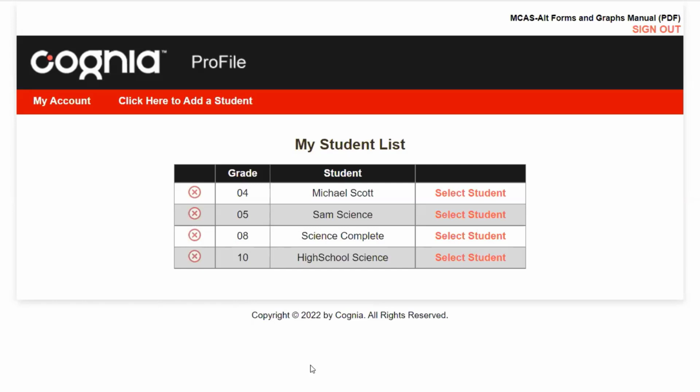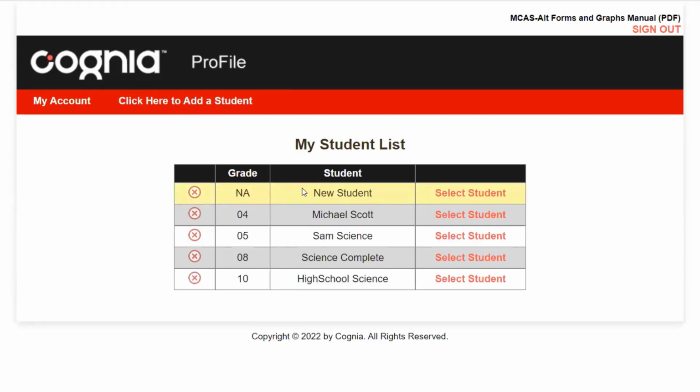So let's say next year Michael Scott is going to be in a science grade when he's grade 5, but you want to start collecting information this year. Obviously, at a grade 4, you're never going to have the opportunity to see science. It filters it out. It's not appropriate for a grade 4. So how you get around that is you kind of have to trick the system. So you would add another student.